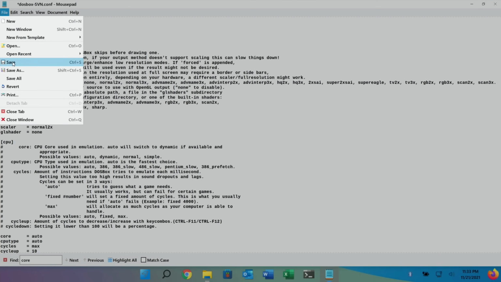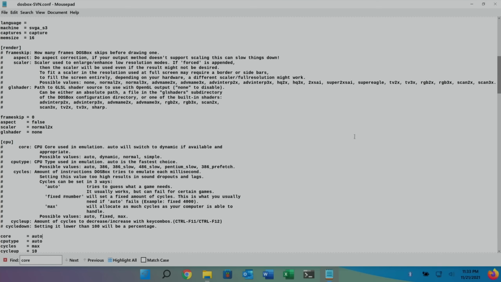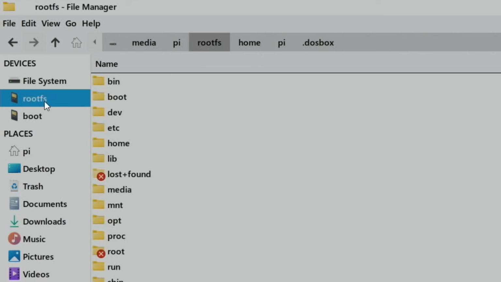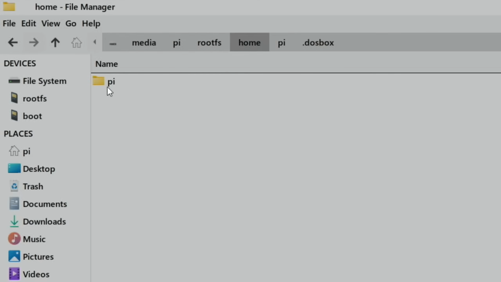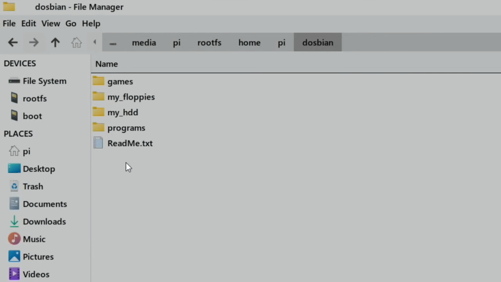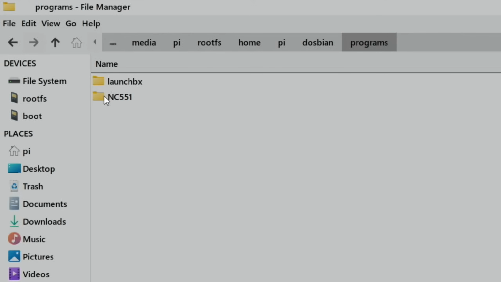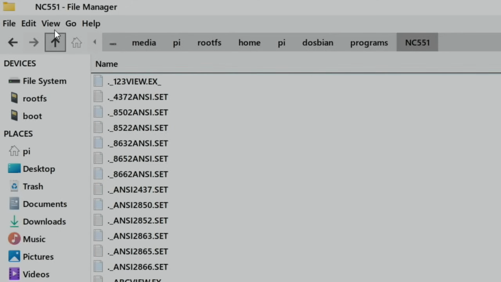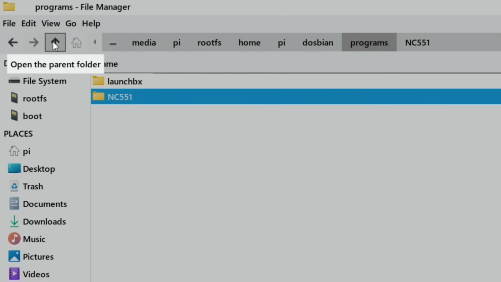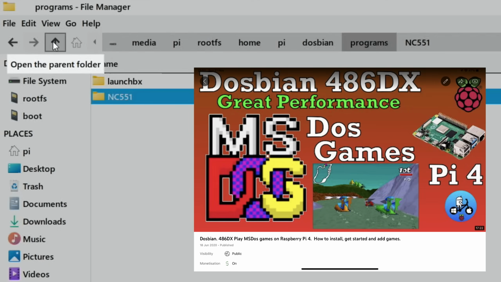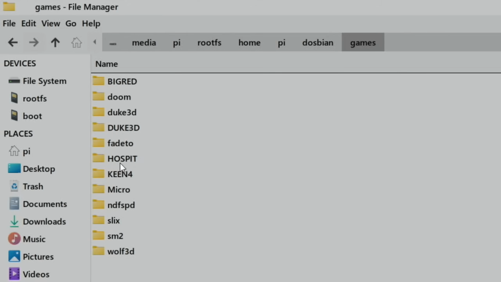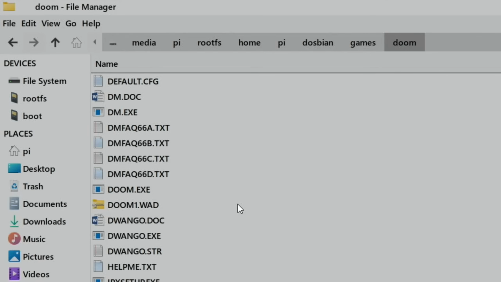And file and save. And if you want to get any games or anything onto it, if you go into the root FS partition and home and Pi and Dosbian, you can see you can put programs in here, unzip them, and then put the folders and the exe files in there and you can launch them. As I say, I've got another video on Dosbian, so I won't go through it on this. It's more explained in that. But we go back to games. You can see all the games are in there. So if I wanted, say, Doom, you can see the exe file is there to launch it.